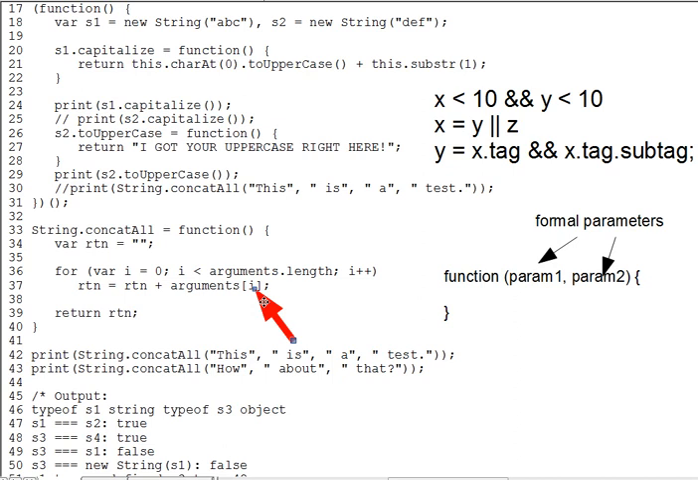And on lines 36 through 37, we're using it as such, concatenating all the actual parameters into a big string that we then return. The arguments object, by the way, has other properties that give interesting information about the call, for instance, including the name of the calling function, if it has a name, and other such data.